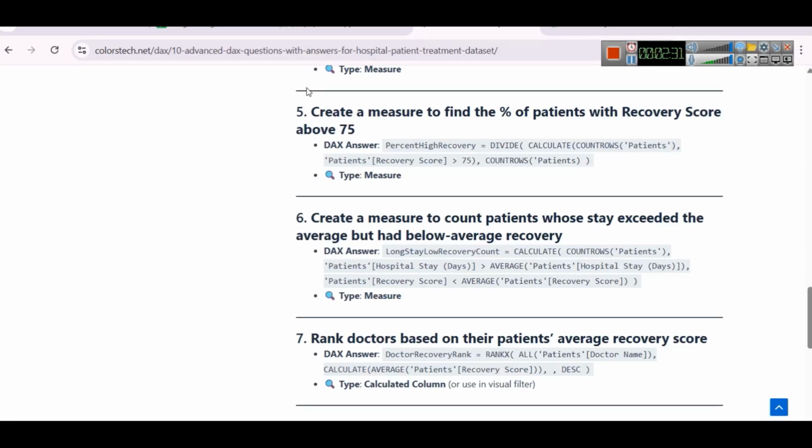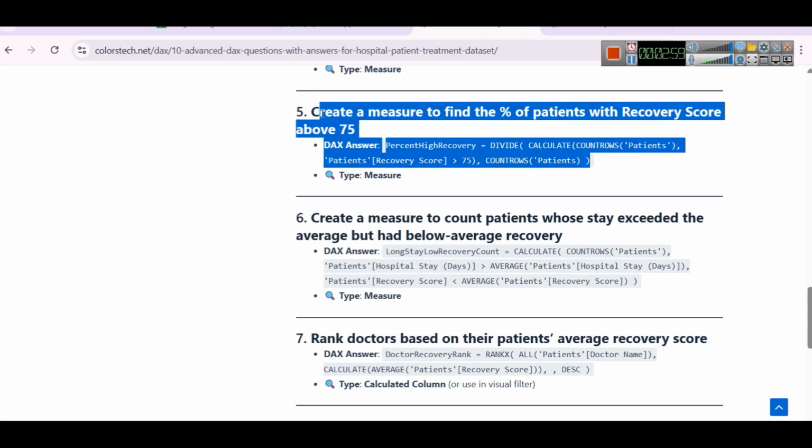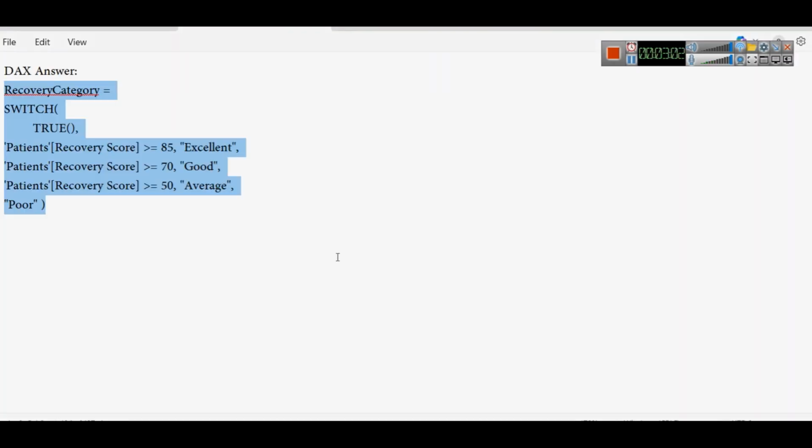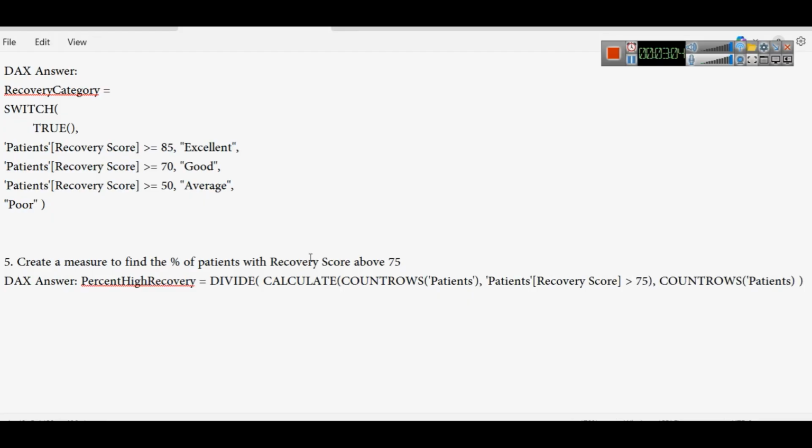Now this is question number 5. Create a measure to find the percentage of patients with recovery score above 75. So here also we are trying to use a filter. First of all you have to find out the total number of patients, which will be created with the help of count rows. So what are the steps to do questions like this? Whenever you are asked to create a percentage, how do you approach it? Percentage of patients whose recovery score is above 75.